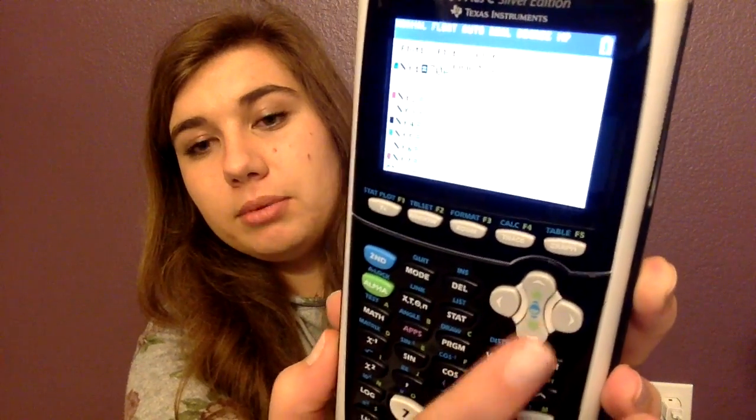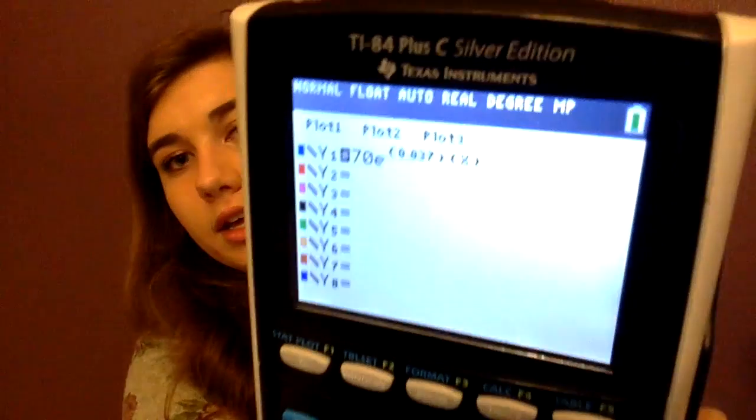Then to get down to our y sub 2 bar, we're going to need to push this down arrow. So go ahead and press that, and see our little blinky dude will be right there. And then we're just going to input 7,000. So go ahead and press the graph button, which is right here. So go ahead and press that. And you're going to see that you're not really seeing anything on your graph.